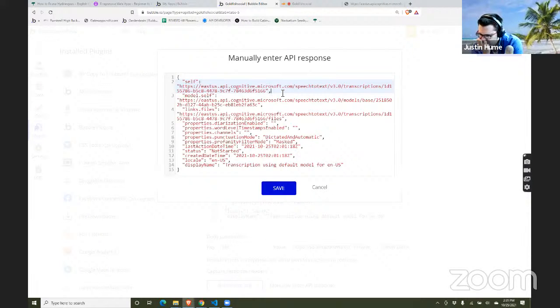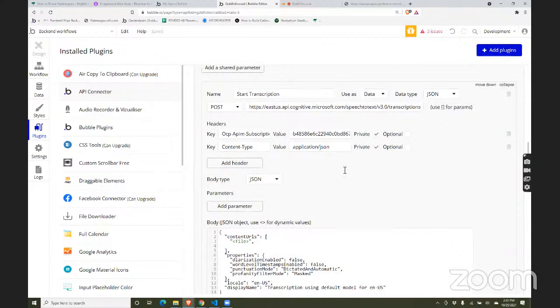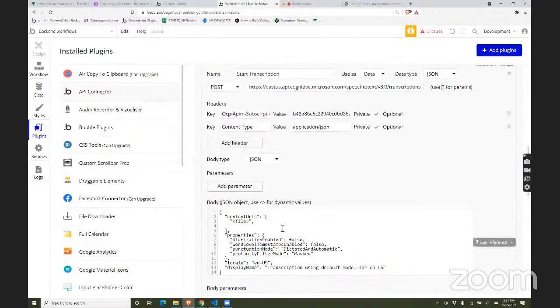How did you? Oh, you made this an event. Okay, click cancel. So scroll up here. So it uses an action or uses data. You probably want to use it as data. Did the tutorial tell you to use it as an action? No, I don't remember actually.